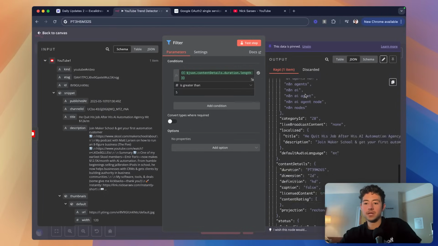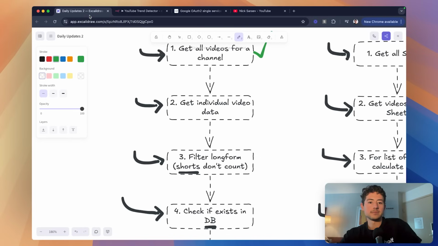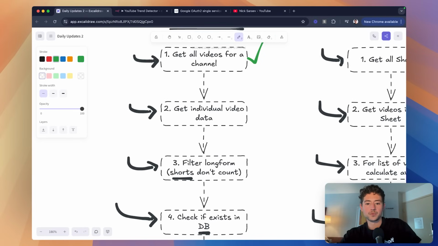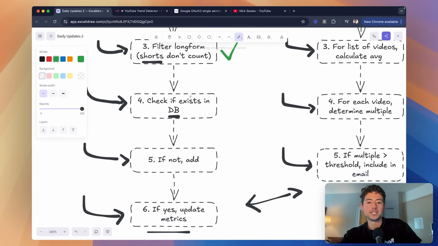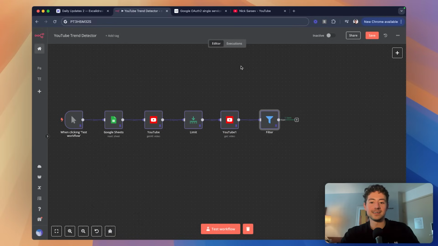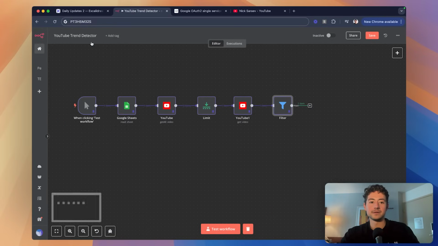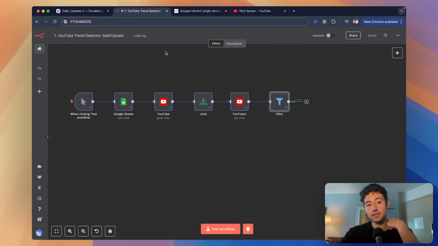Cool. So now that we have the video, question is, what do we do next? I'm just going to go back to my thing. We now grab the individual video data. We've now filtered out long form. Now we need to check if it exists in the database. Now here's the thing. We don't actually have the database set up. So it's kind of like chicken or the egg, right? So first of all, I'm going to change this to 1, and then I'll call this add update. Then later on, I'll add the other workflow, and that'll be like daily digest.